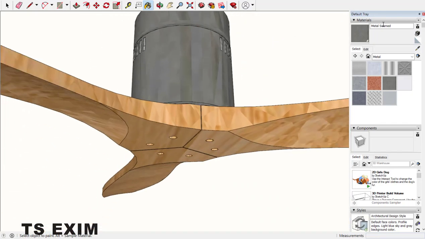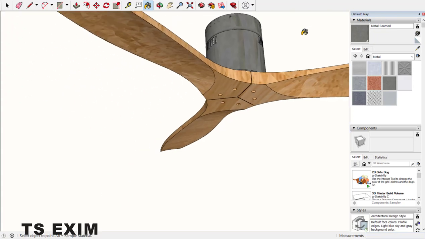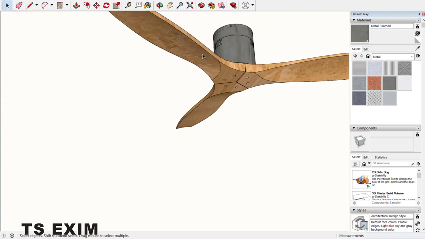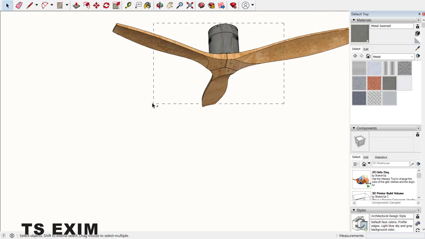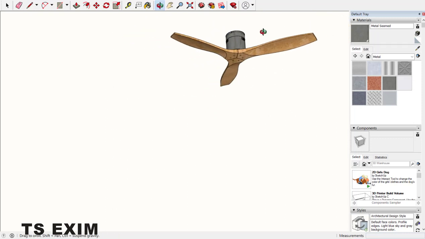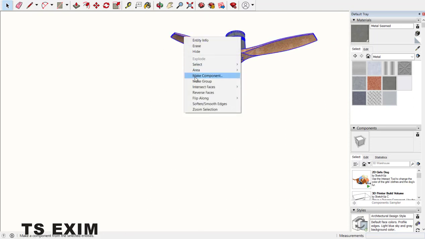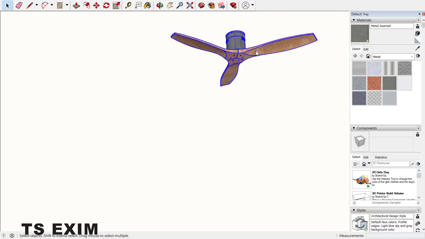Okay, we're almost done. After that, remember to group it back. This one, group it back. Right click, make group.